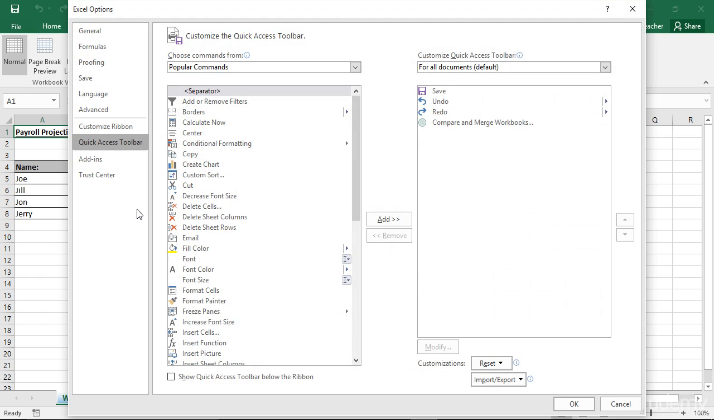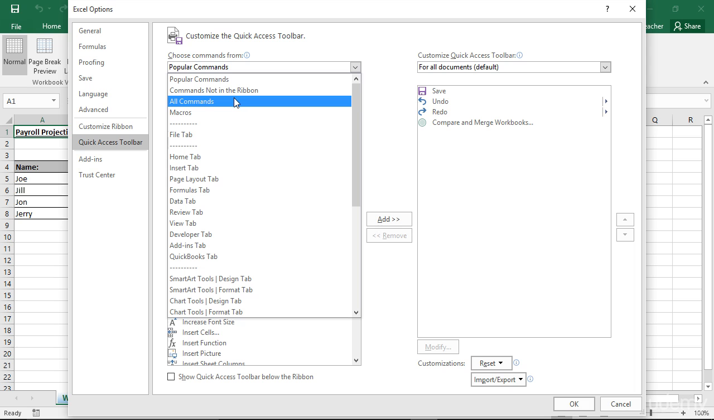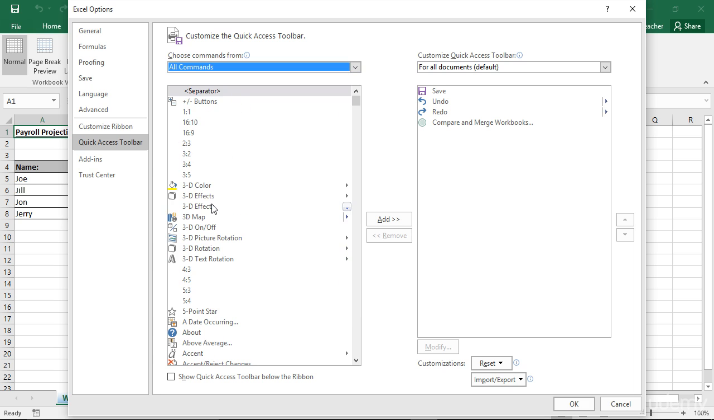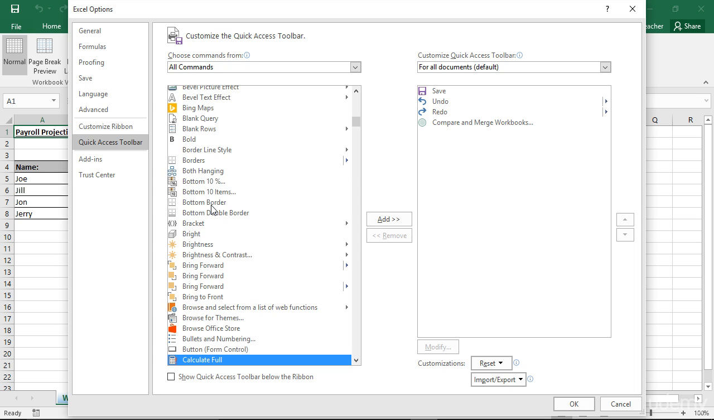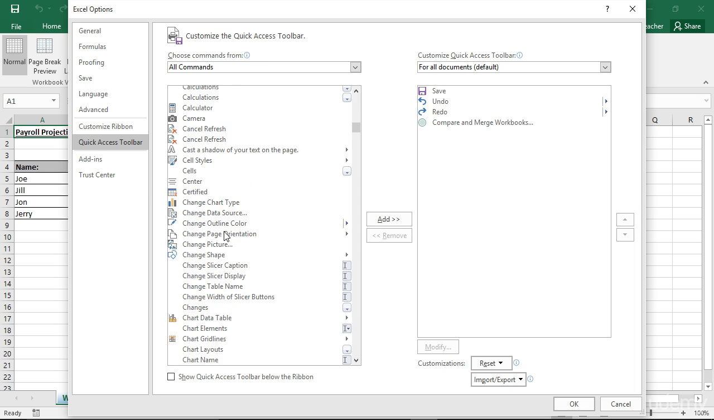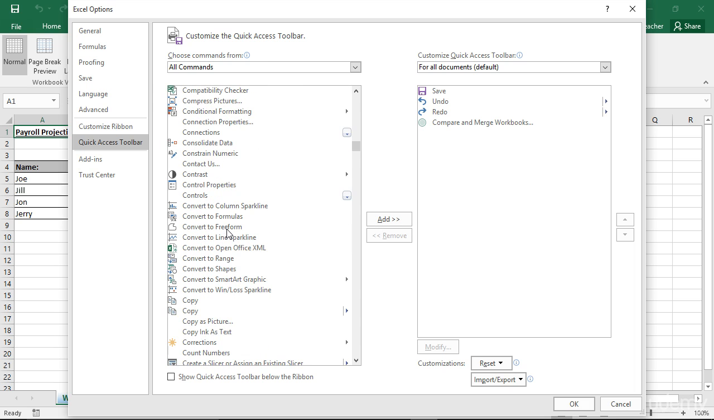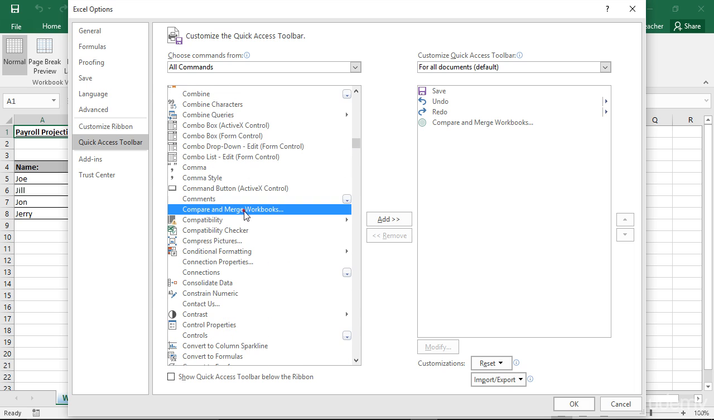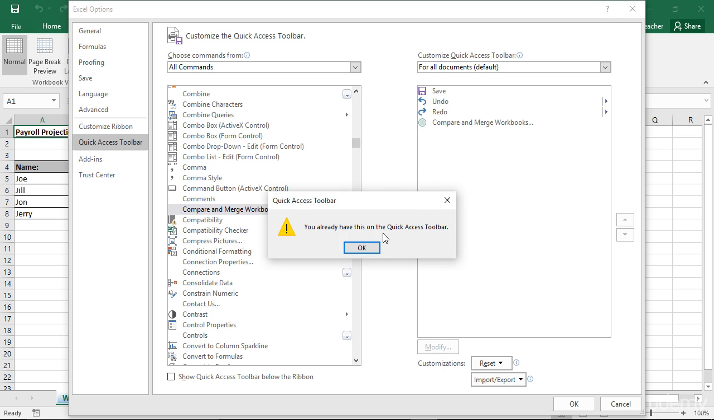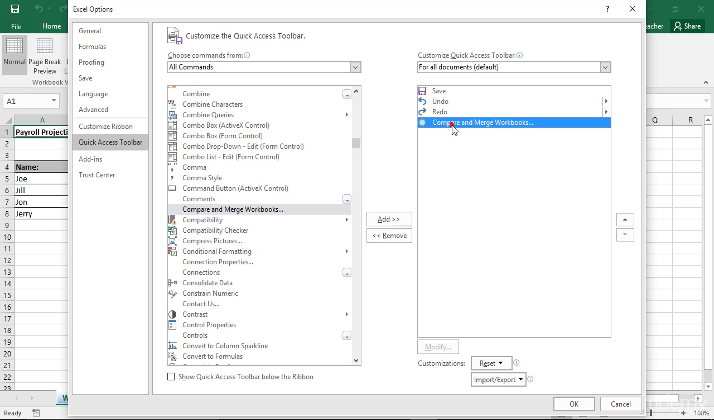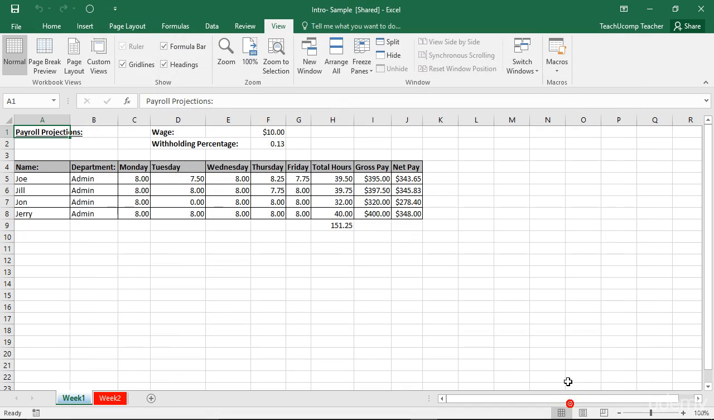In the Excel Options window that appears, select the All Commands choice from the Choose Commands From drop-down menu. Then scroll through the list of commands until you find the Compare and Merge Workbooks command. Click it to select it, and then click the Add button to move it into the list at the right side. Then click the OK button to finish.